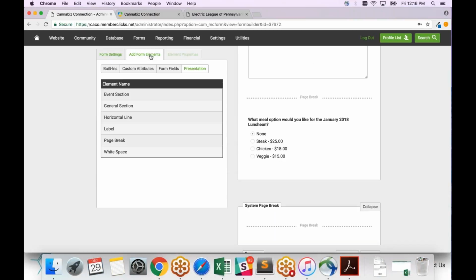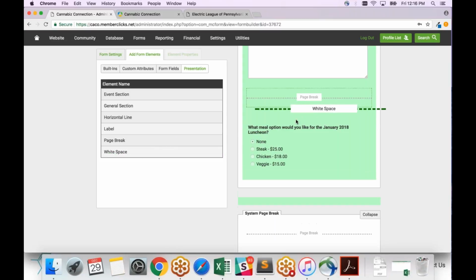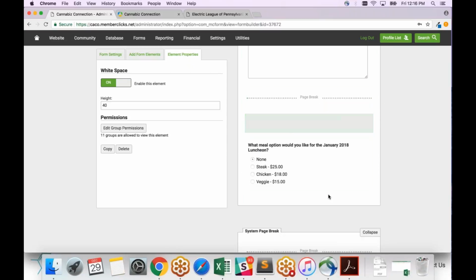Okay. And then the last item is white space. This is literally just white space. It's just another separator. Okay.